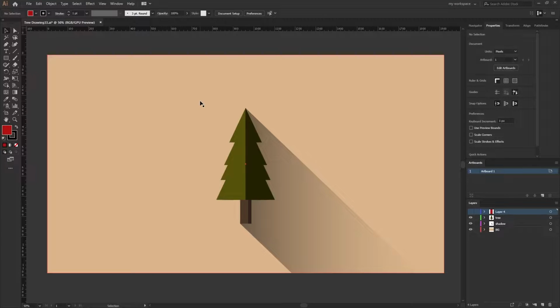Hello everyone and welcome back to yet another video, and today I will show you how to get out of preview mode in Adobe Illustrator. There are several preview modes in Adobe Illustrator. Let me show you one by one.